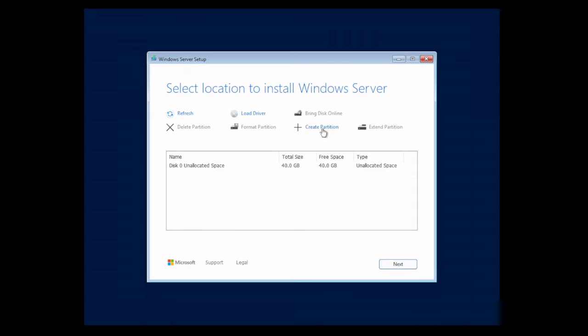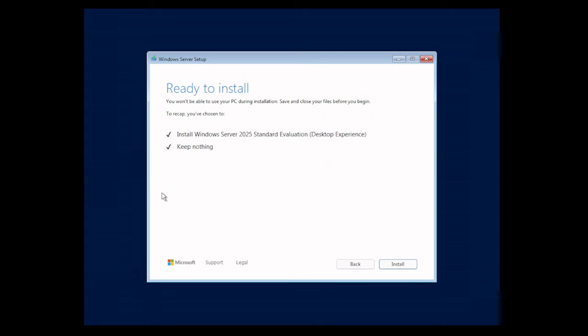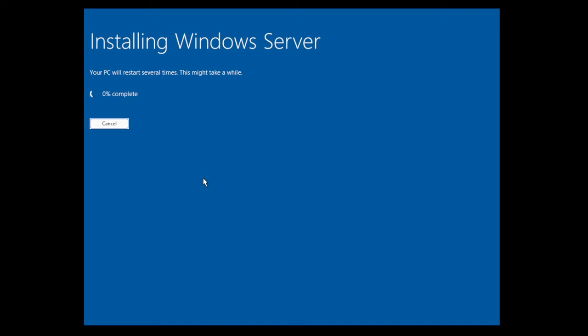Actually, before we do that, let's see if we could modify the partition table. Like maybe we could do NTFS fast or slow, or maybe we could change between MBR and GPT. And we can't. I mean, why would I expect that? We are, after all, on a server platform. So let's just click on next. It gives me a recap. We're going to click on install.